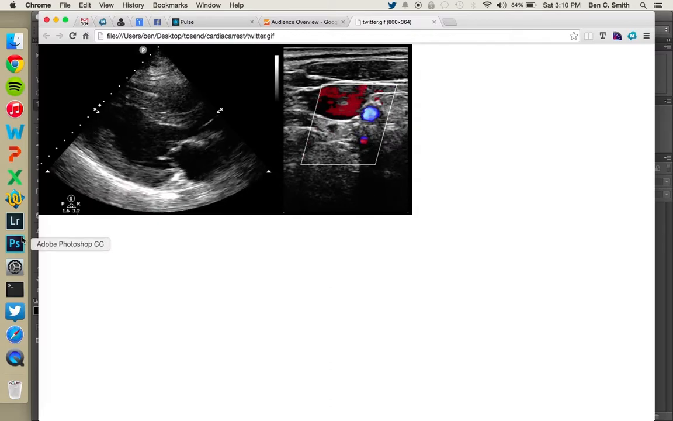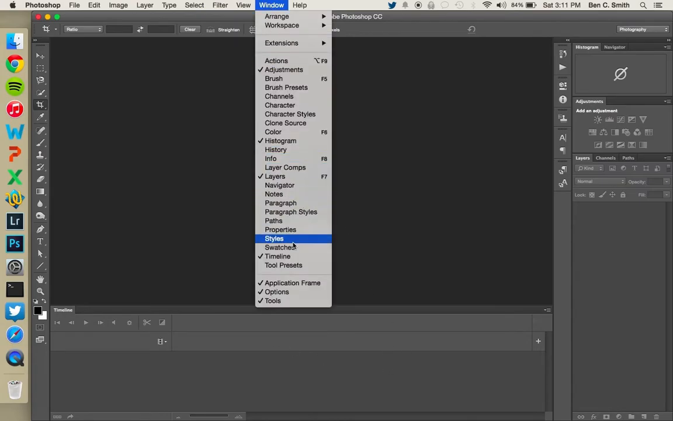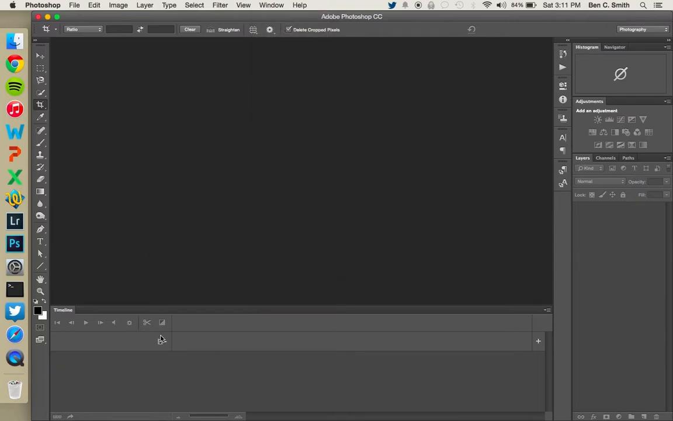It's pretty simple. Open up Photoshop. This is Adobe Photoshop CC, the newest version. Make sure that the timeline is open. Now if you look at the bottom of the screen here, the timeline is open already by default for me. If you don't see it, go to Window and then Timeline. Right here there's a little movie icon. You're going to want to click that and then click Add Media.